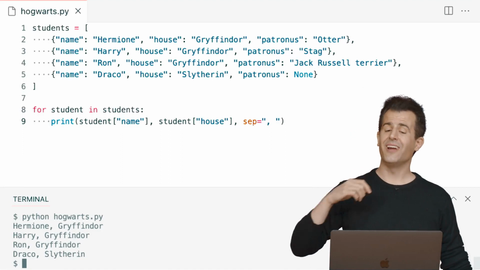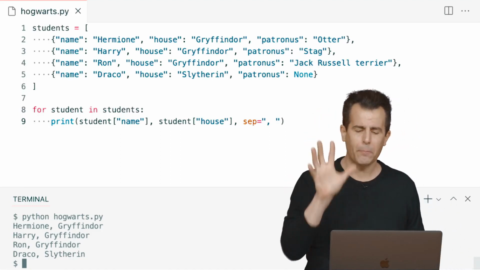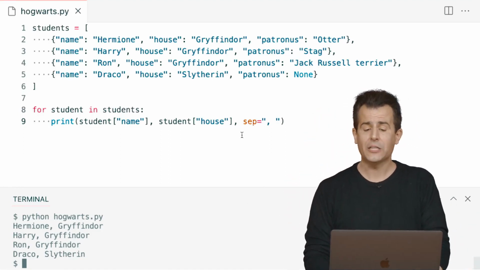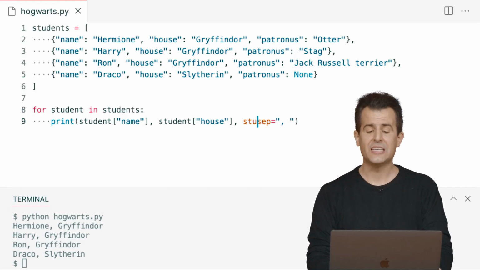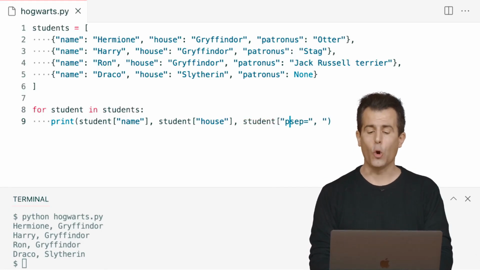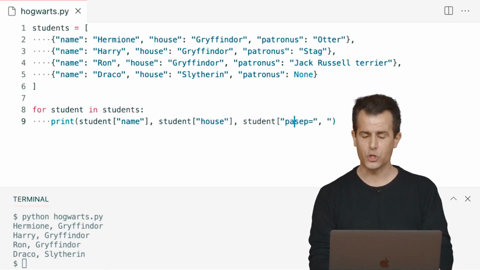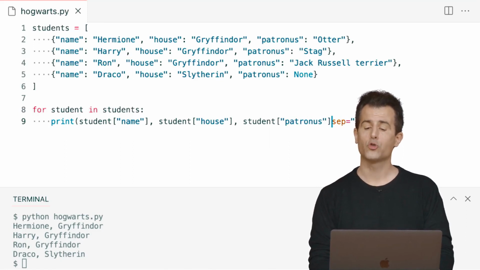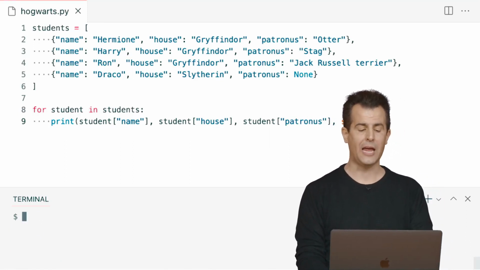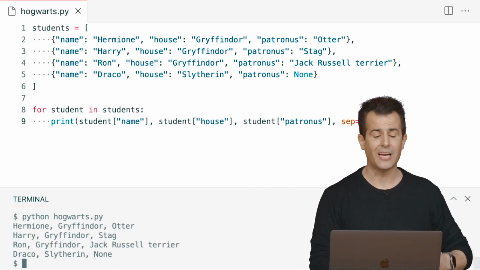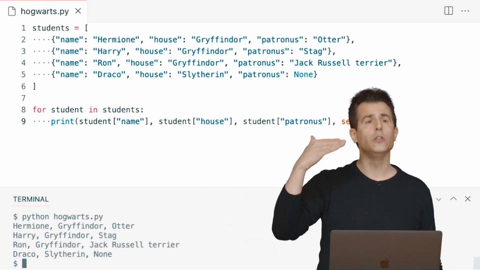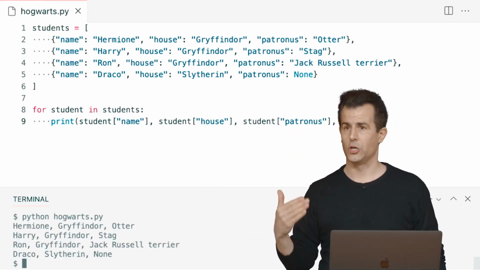But recall that students have not just a name, not just a house, but also that Patronus. So if we want to print out that too, we now have the syntax via which to go into that same dictionary for each student and output their Patronus, as well as their house and their name. So if I run this program one final time, now I see all of the data in this here dictionary.